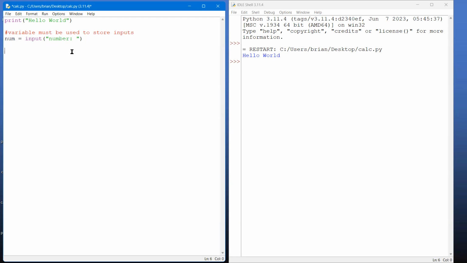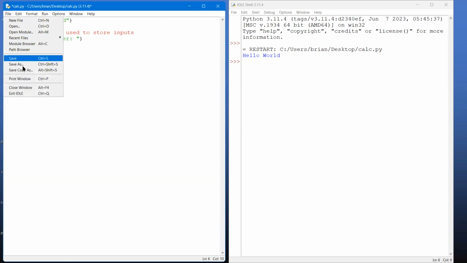Now that we have this input, I'll go ahead and do another print. And this time I'll just put there num. Okay. Now I'm going to use a shortcut here. You can go to File and hit the Save button, or do a Control S, which I like to do.